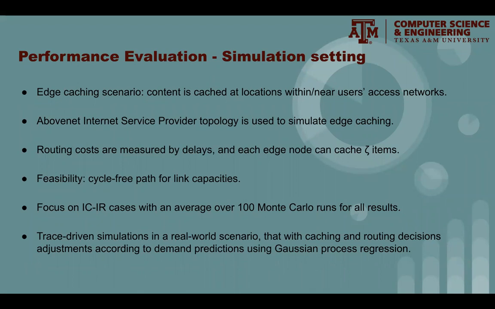Routing costs are measured by delays, and each edge node can cache items. To ensure feasibility, they make sure the paths are cycle-free for link capacities. And they decide to focus only on ICIR cases with an average over 100 Monte Carlo runs for all requests. And the last one, trace-driven simulations in a real-world scenario are implemented, with caching and routing decisions adjusted according to demand predictions using Gaussian process regression. So next, let's see the final results.